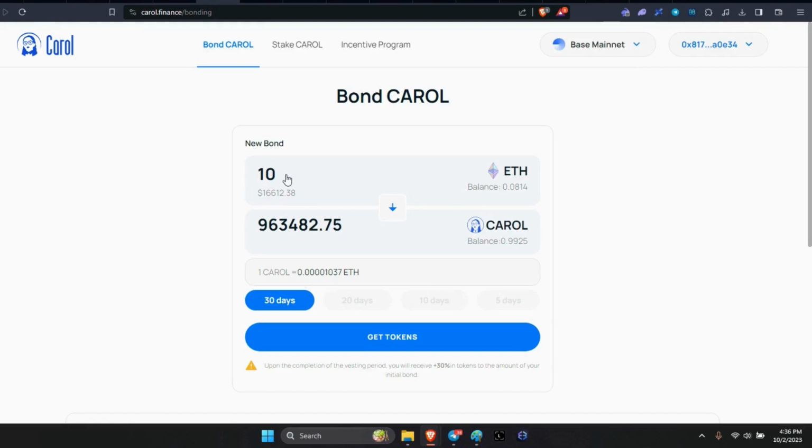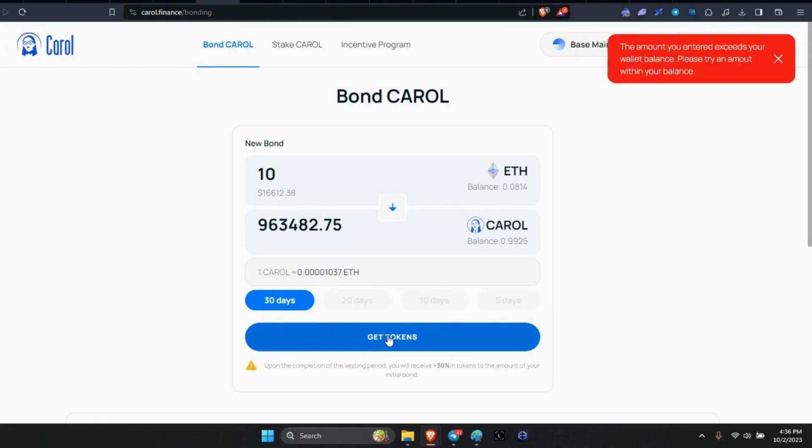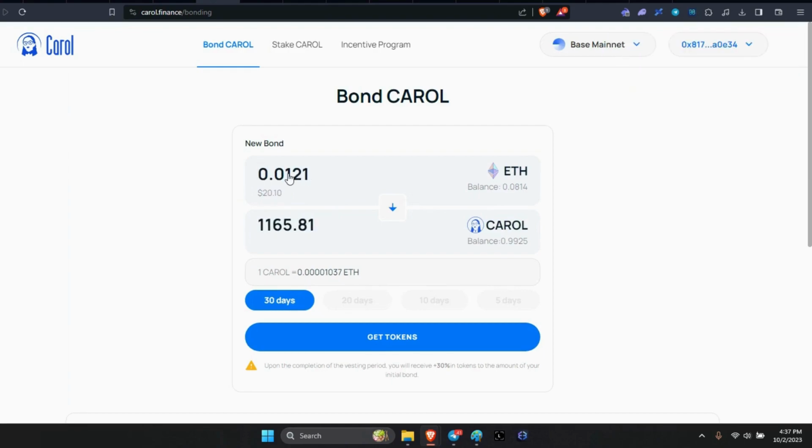So what I'm going to do here is create a bond. I'm going to get some tokens first. Okay, so let's get some. I'll do $20 for the video. So we got $20 in ETH, and then I have $20 in Carol tokens because I have a few in my wallet, but those don't matter.